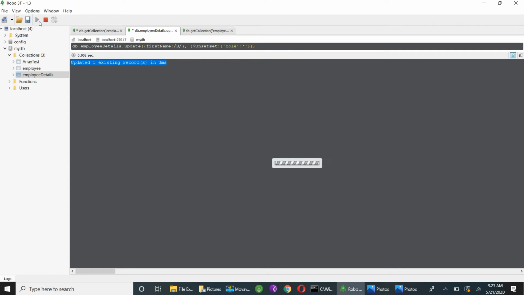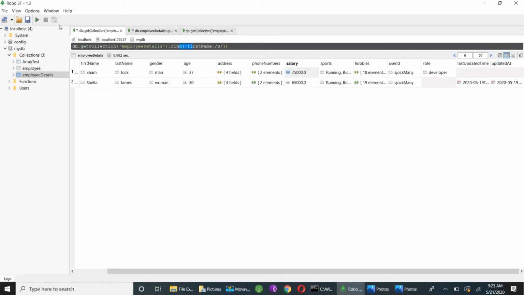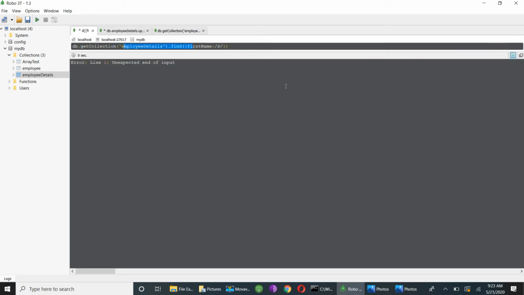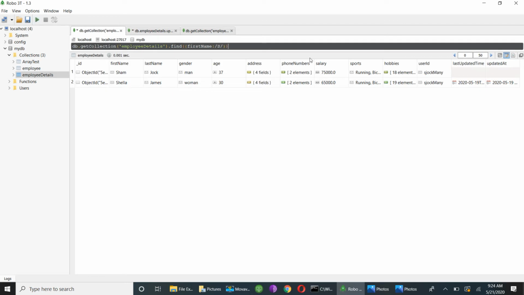So when I run this, I have added $set and $unset. See, updated one record. If I go and check here, the role is removed from the record. The Sham record, first name Sham, the role field which we had set is removed. So if you want to remove some existing field, or set that value to null, we can use $unset.